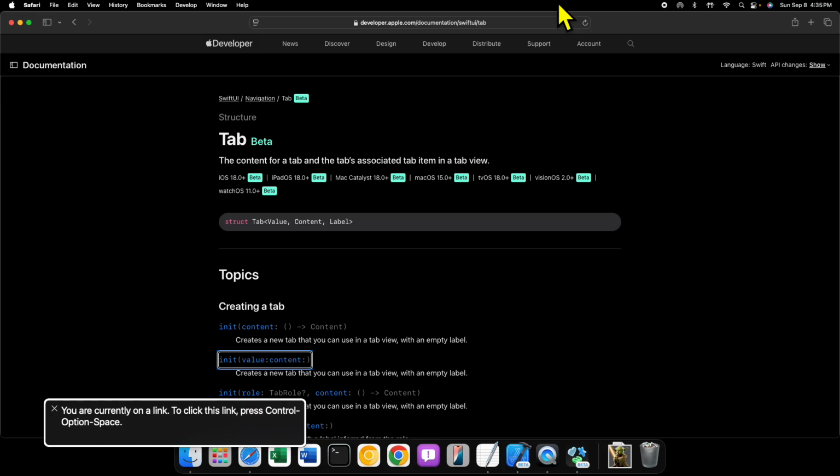Now, we can have one with a value and a content closure. The value is used for selection, so you don't have to use a tag modifier to determine what value should be stored in the selection state. Value would be used there for that. We'll take a look at this initializer later with the role. I have a video planned to show you how we can use this to create a tab with a specific role.